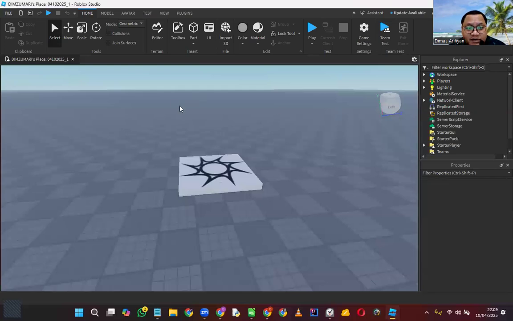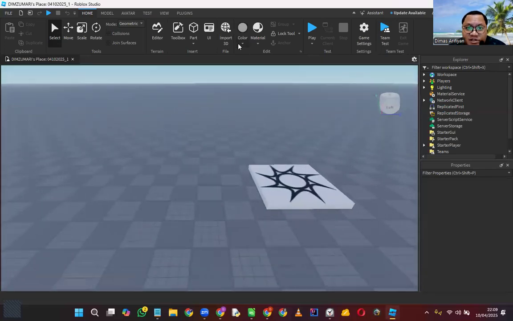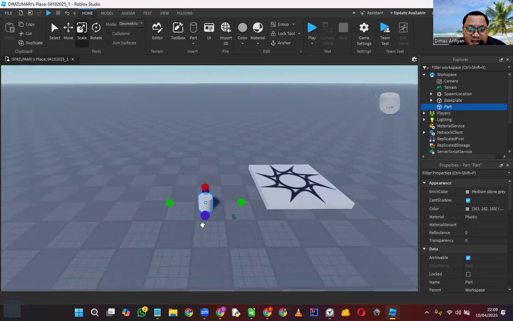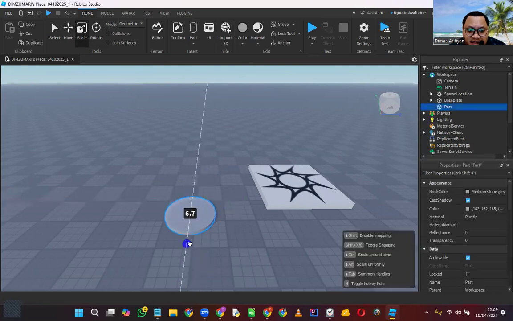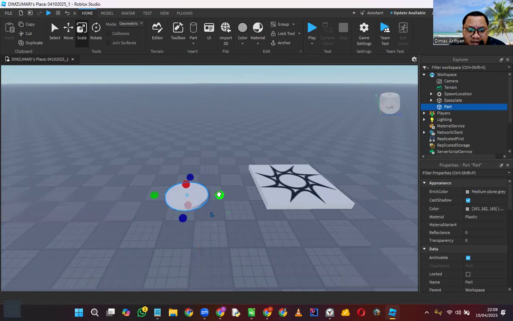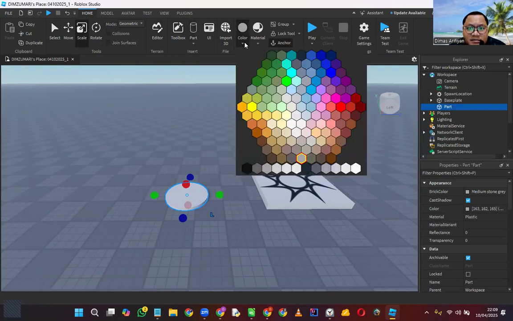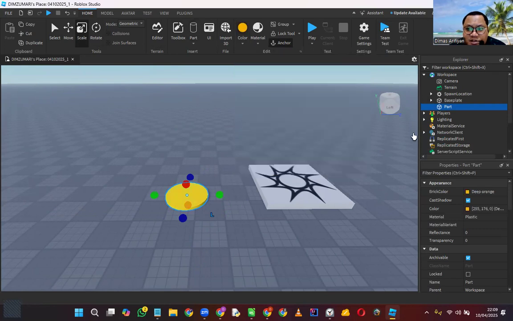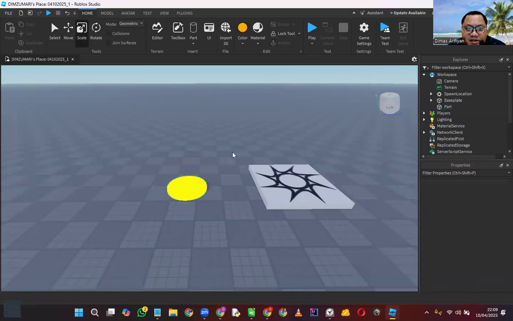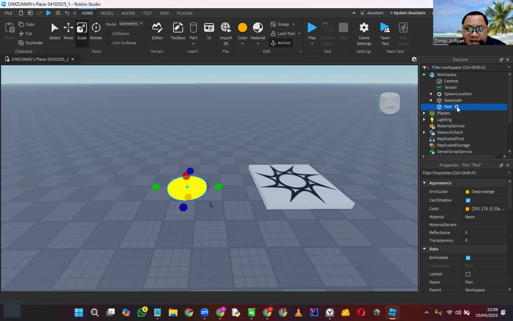Okay. After we make the game saved, now we need to make a part that when you touch, you will get a badge. How? I put a cylinder. Let's make a pad. This pad, when you touch it, you will get a badge. Let's make it anchor. Let's color it, I don't know, orange. Let's make it shiny. And we can put something that is sparkling.